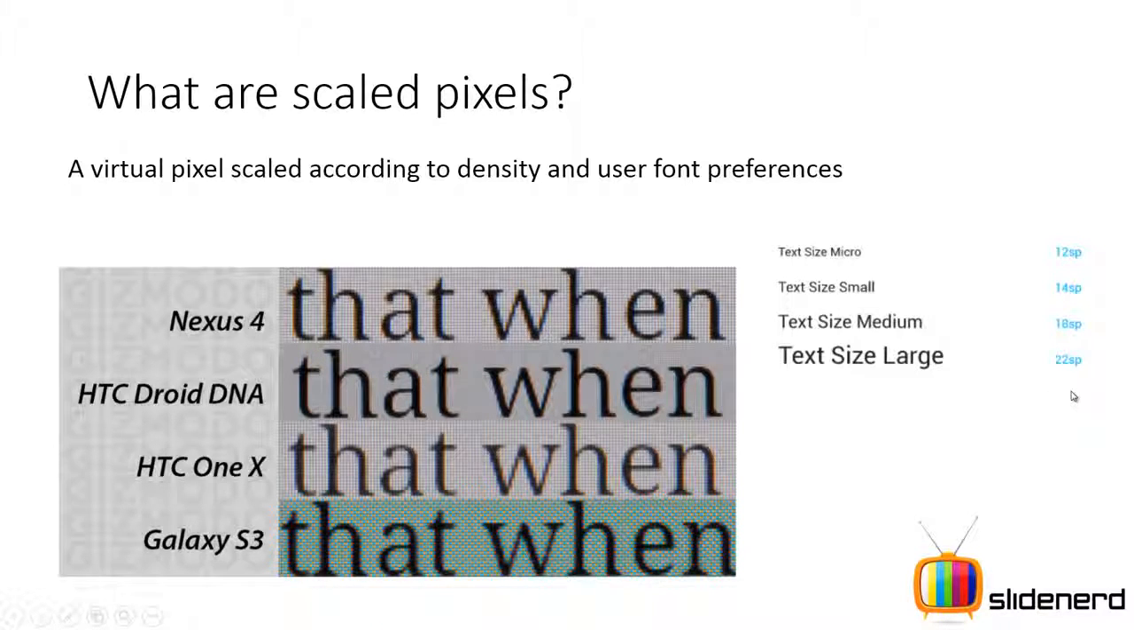So the conclusion from my side is this: don't use pixels, only use device independent pixels and scaled pixels. Use device independent pixels when you're talking about normal sizes like dimensions, like how wide the button should be, the text view should be, and so on. But use SP or scaled pixels when you're talking about fonts inside your app.